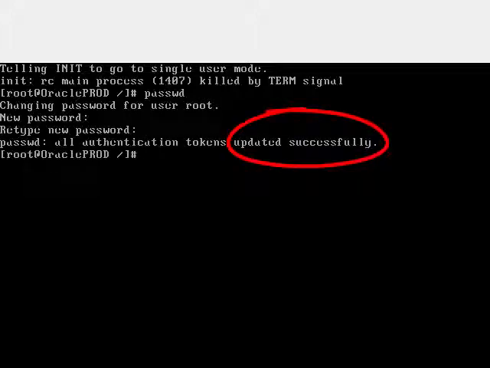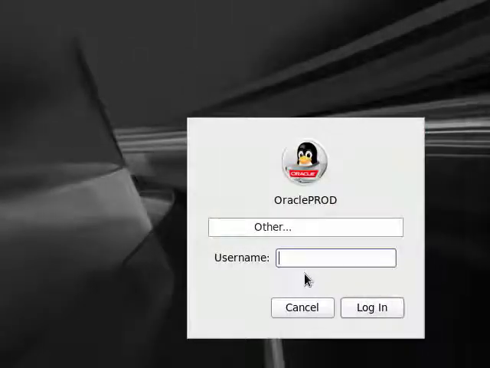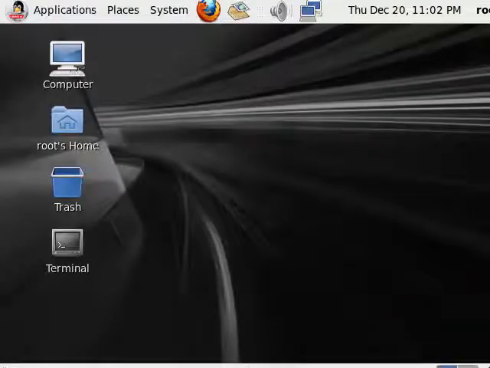The password changed successfully. So now we restart to a normal level. Then log on with the new password. So now we log on with root and the new password. So it's successful.